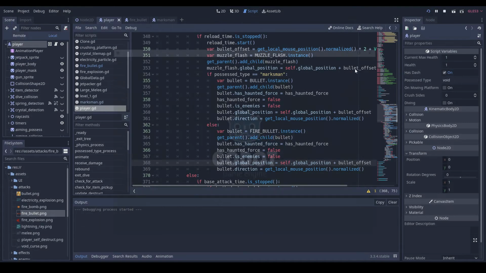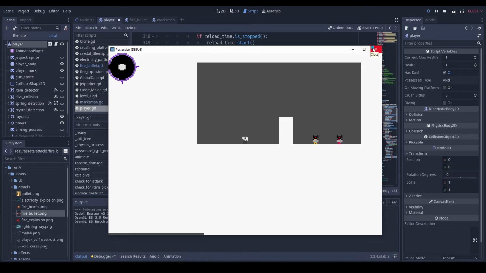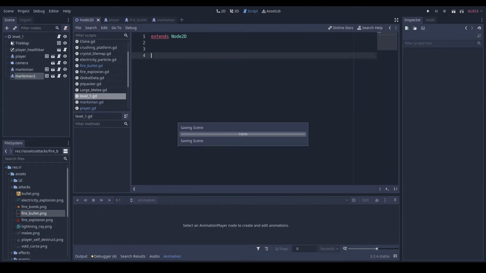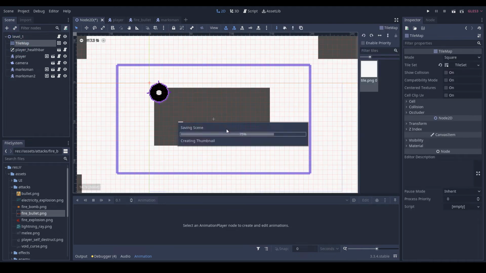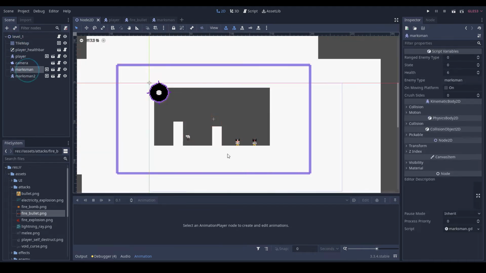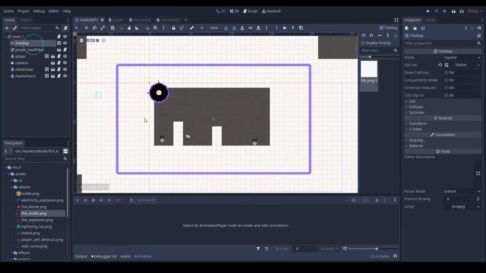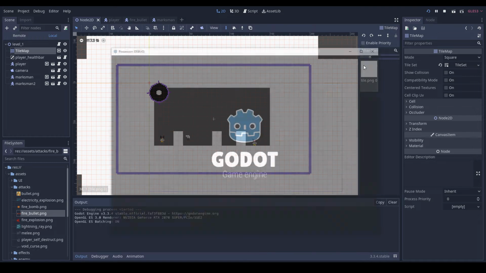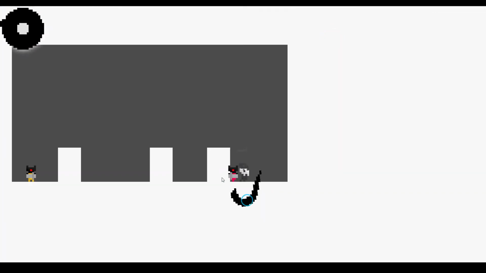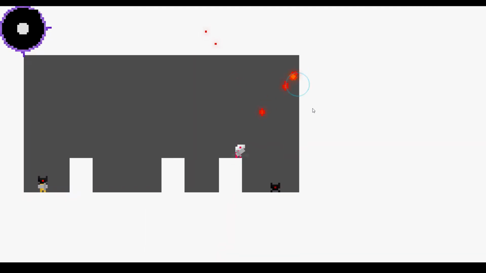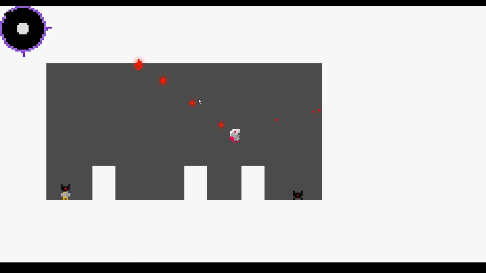Okay, seems to kind of work. I just want to change this around to make stuff easier. Just put our marksman in there, and we'll actually just do this. Okay. Yeah, so now we get this bullet that goes in any direction.